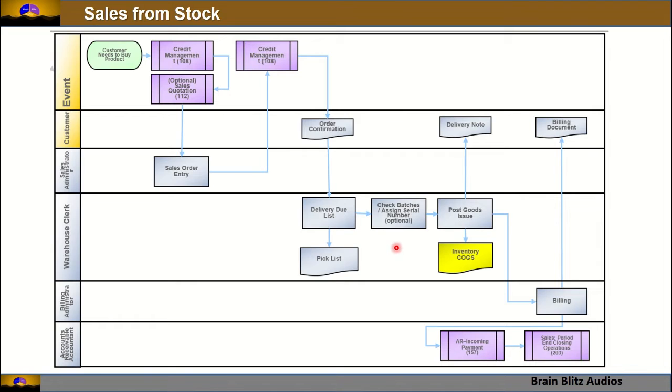After that, he will do the post goods issue, which means you are confirming it. Once the post goods issue is done, the delivery note can be printed, and the customer will receive the items along with the delivery note. This delivery note is relevant for billing, so the billing administrator will do the billing.